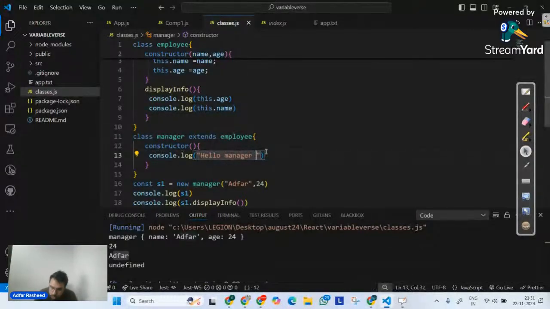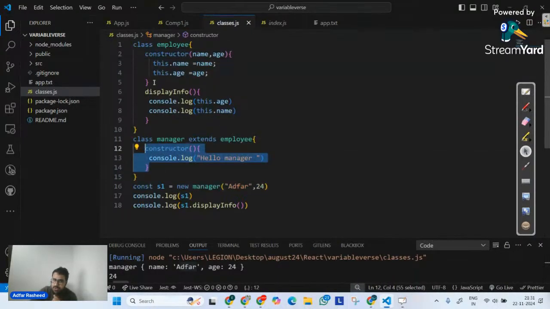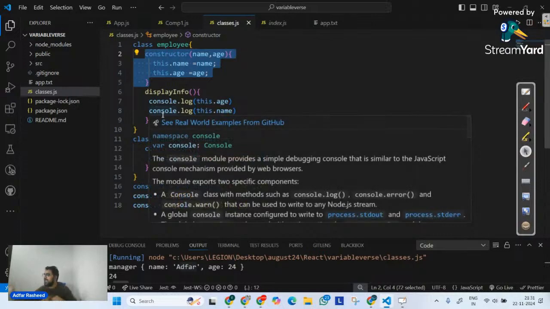Now you guys tell me, we know that in order to execute any constructor with respect to any class, as soon as we create an instance of it, the constructor will be executed. Now in this case, do you think this constructor will be executed, or this, or both? Give a guess. Which constructor will be executed? Manager class constructor or Employee class constructor?